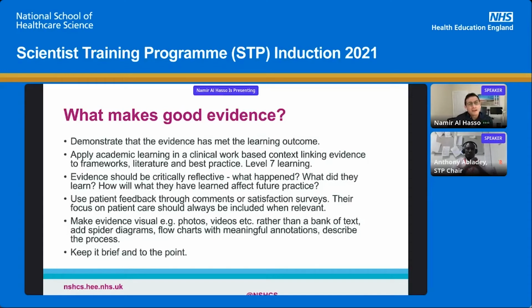I think 10 pages of evidence is probably not what your training officer wants, but half a page is, again, not what your training officer wants. So keep it brief and to the point. But also discuss with your training officer when you start your training journey what kind of evidence they expect from you. And as I said earlier, as you progress in your training journey, you will get more confident in your evidence and what kind of evidence you submit.